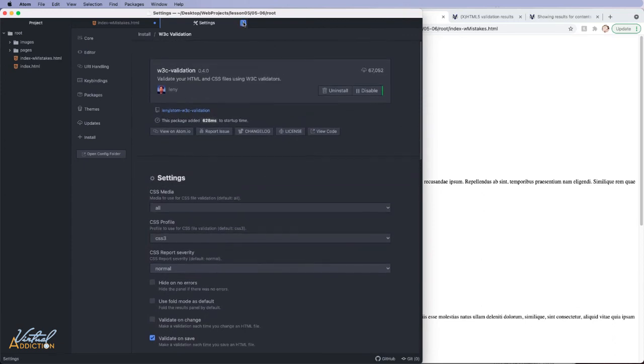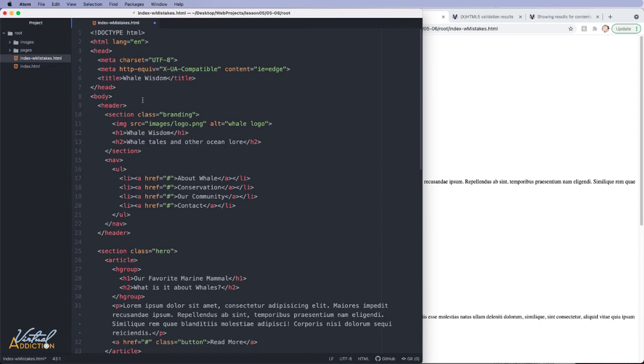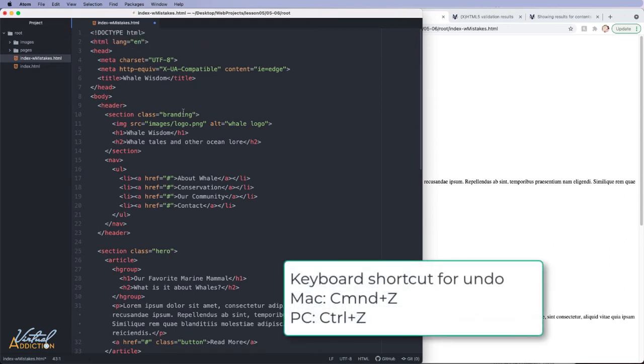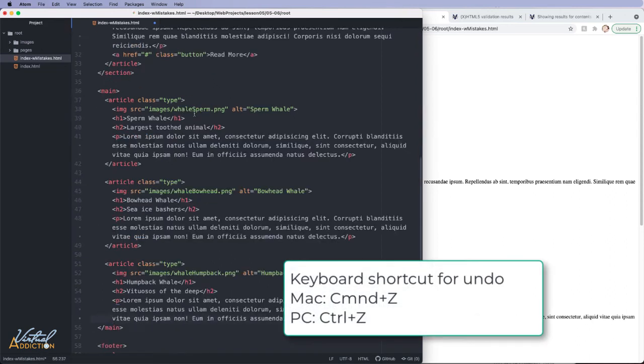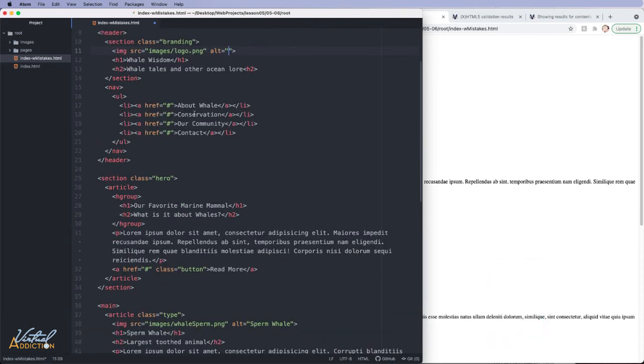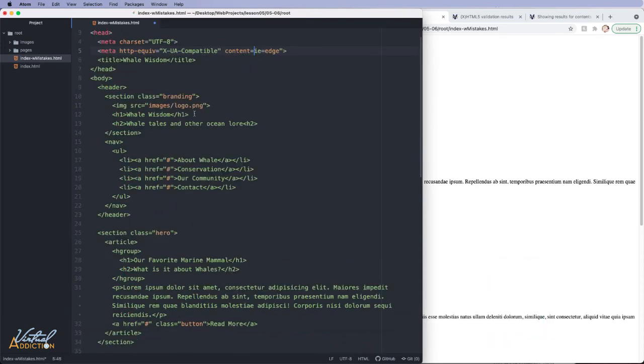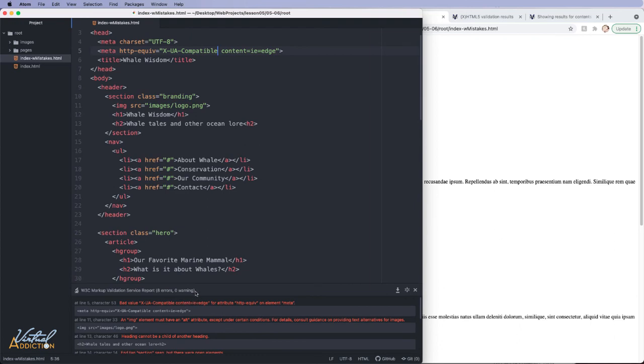Now that I have this installed, look what happens. I'm going to just do a couple of undos. I'm using the keyboard shortcut of Command or Control Z so I can get back to where my page was somewhat screwed up. So I'm just going to get rid of the changes that we had made. And now if I save this page, you're going to see that a bunch of errors show up. These are very similar to what we saw in the validator. It's just putting them right here in Atom. So this is kind of a one-stop area. And you can see it tells me that I have 8 errors, 0 warnings.